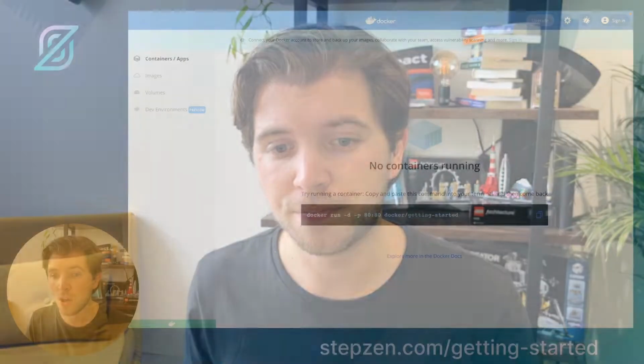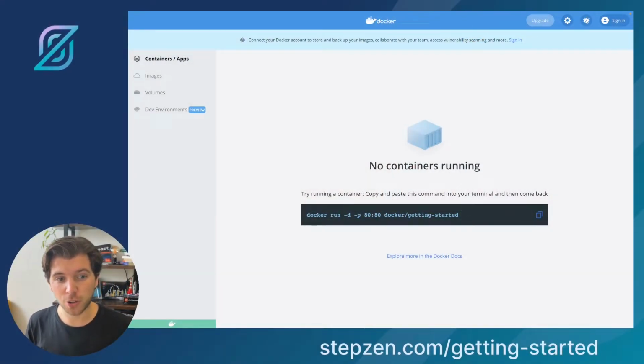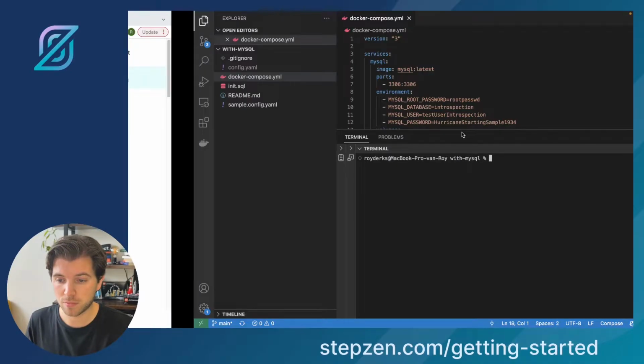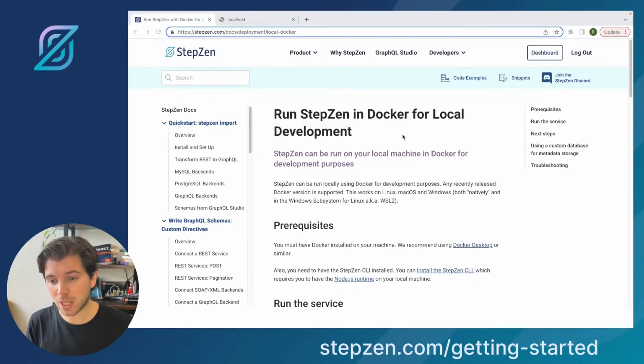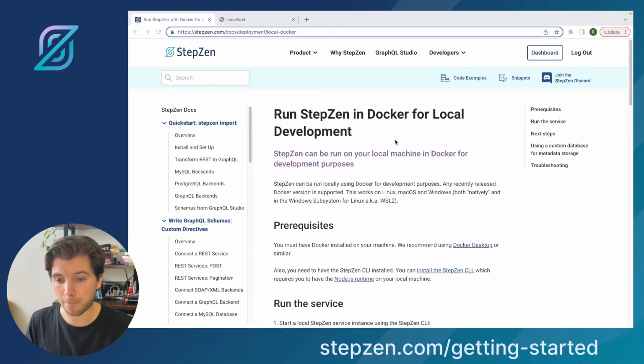So let's dive in. Of course, you need to have Docker installed on your machine, because we will be using Docker. As you can see, I don't have any containers running just yet. And then we'll be using StepZen for local development, as you can see in our documentation, and this link will be available in the description of this video.